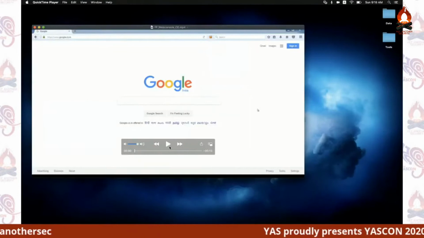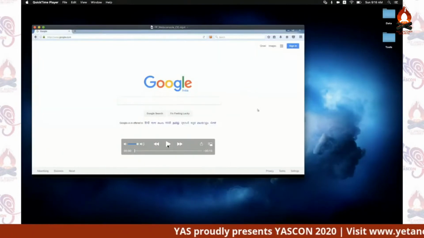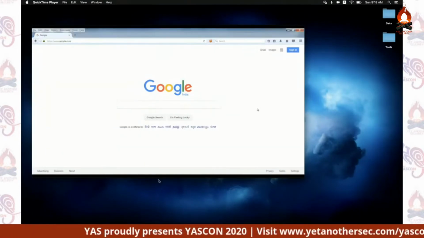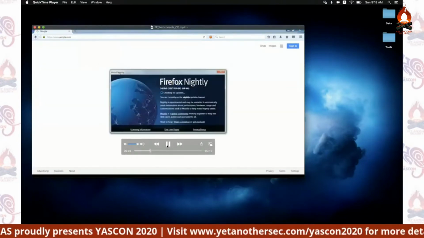So if you quickly have a look at the POC, this was the vulnerable version of Firefox running at that specific time. So I opened up Firefox.